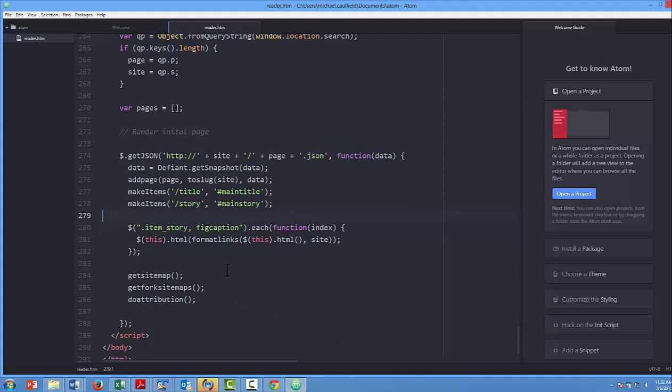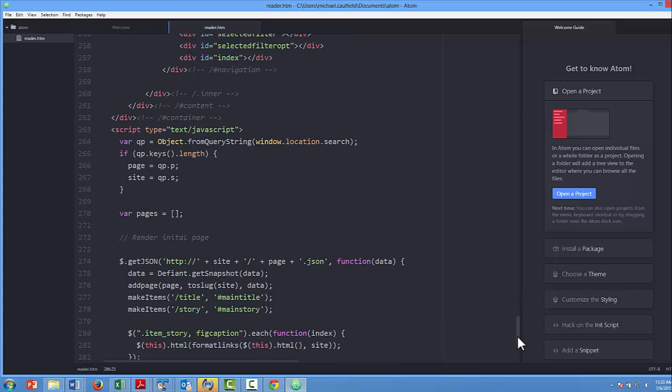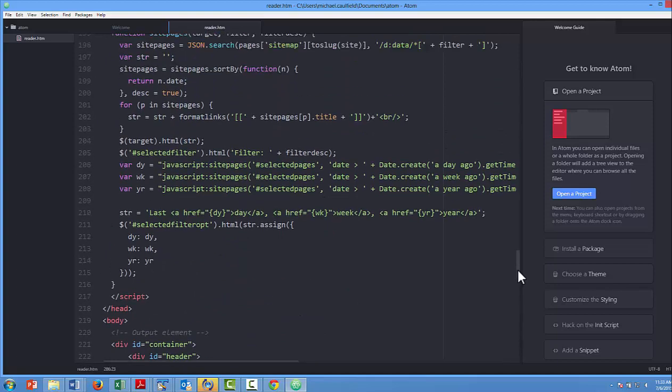So we have this get sitemap, get fork sitemaps, and do attribution. And so that's what I want to talk about next. The two other major things that we're doing is we're getting the sitemaps for the fork so that we can resolve links across the federation, and we're doing the attribution. So let's look at get sitemap and get fork sitemaps.